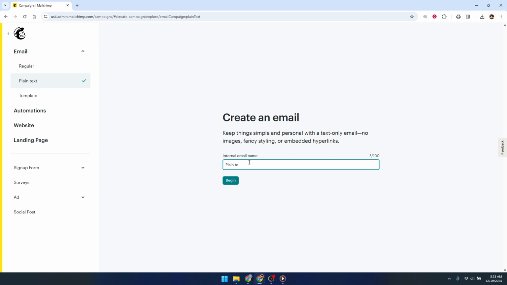Next, you'll be asked to name your email. This is the internal campaign name that helps you stay organized inside your account. Give it something descriptive that you'll recognize later, then click Begin to move on.